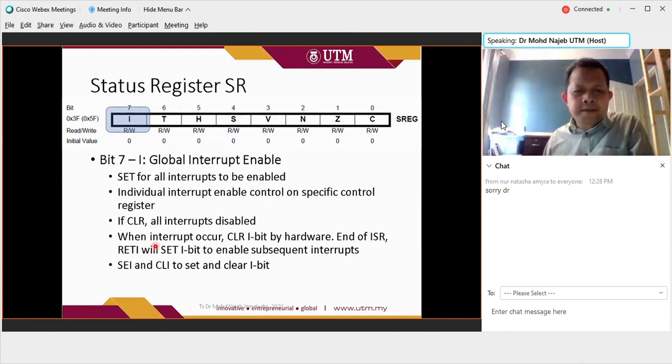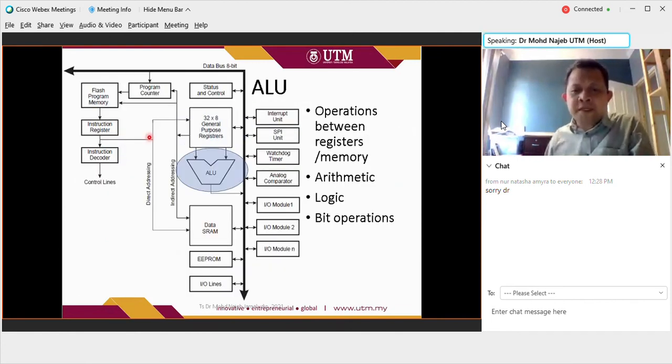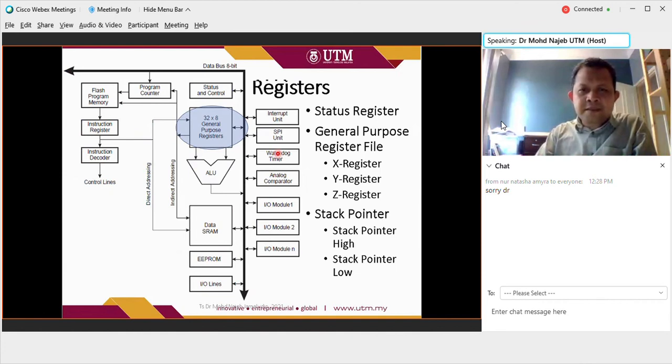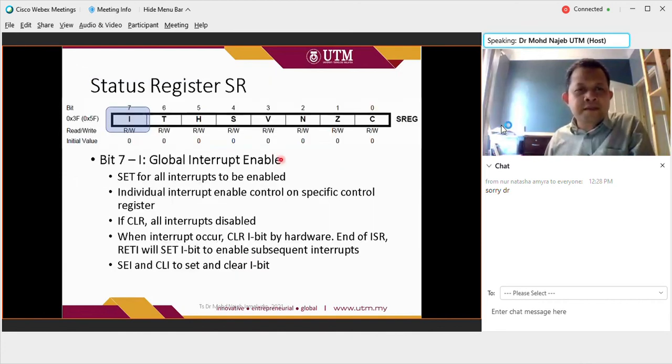This is the global interrupt, to enable all the interrupts, because you can have many interrupts. You can have interrupts from the analog comparator, from the ADC or the IO module. Those are specific interrupts. But we have a bit in a certain register which controls everything.